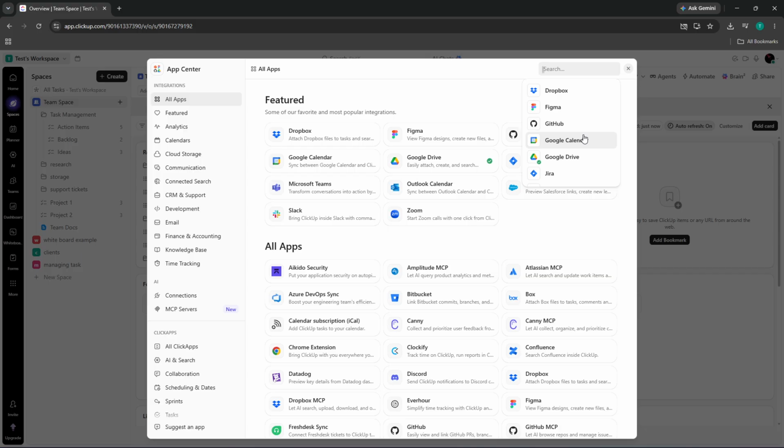Scroll through the integration directory until you spot Google Calendar. It's usually listed under the productivity or calendar category, so it shouldn't take long to find. Click on it to open the integration settings panel. You'll see a brief description of what the integration does, along with a button that says Connect or Add Integration. Go ahead and click that button. This is what kicks off the authorization process.